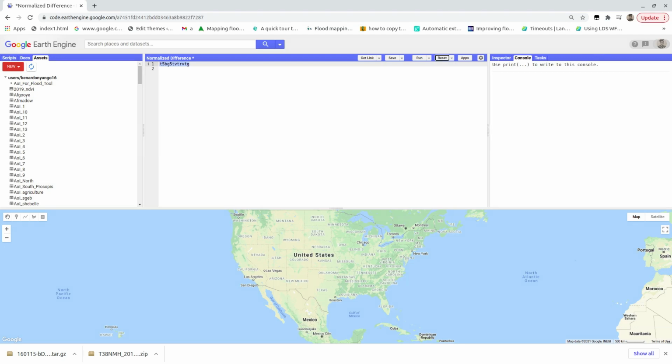So the Google Earth Engine also allows one to package the script in form of an app. We'll also cover this in a later class. There's this apps tab. Once you have written your script, you can simply click on the apps tab and package your script in form of an application and share the URL to the application.